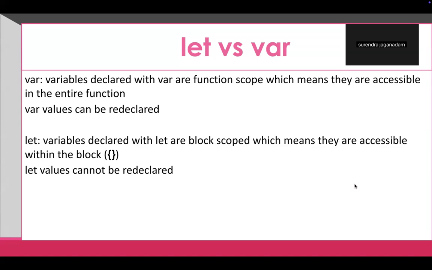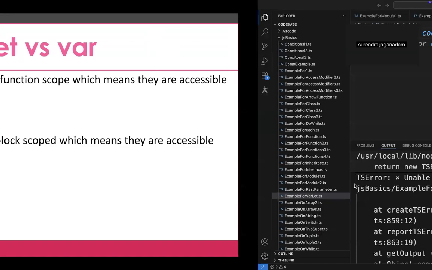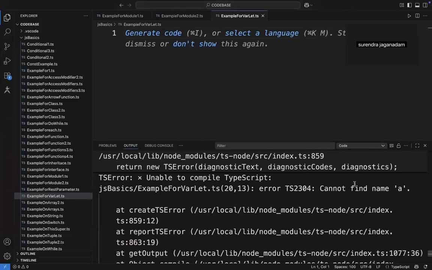Whereas a let is defined within a block itself, and you can't access that let variable outside that particular block, and you can't redeclare the values associated with it. Let me create a simple example for that.